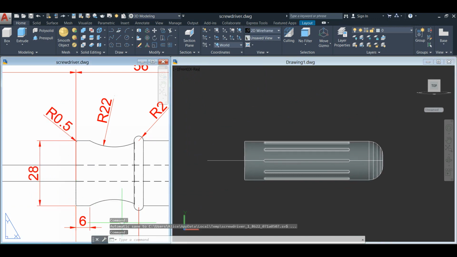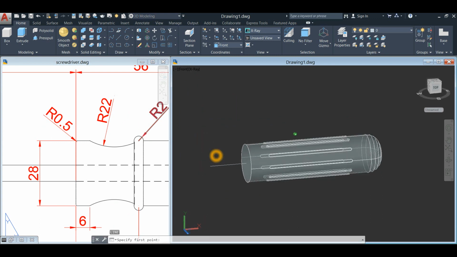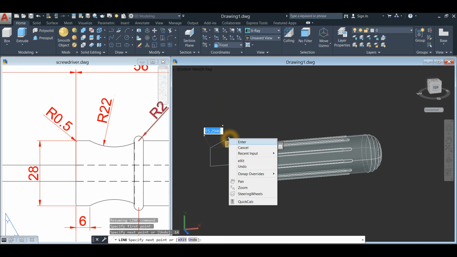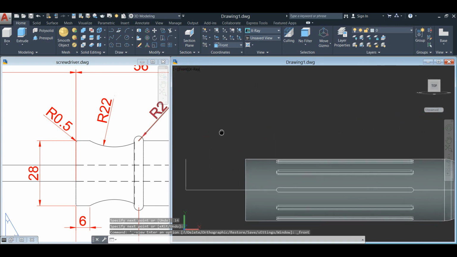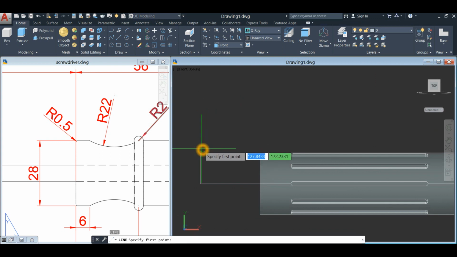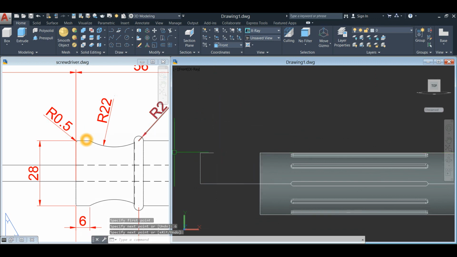We're gonna draw this portion here. So draw a line. From endpoint upward for 28, or half of 28 is 14. And then to your right, type L for line command. Endpoint to your right for 6 units, which is the distance from this point to this point as shown here.